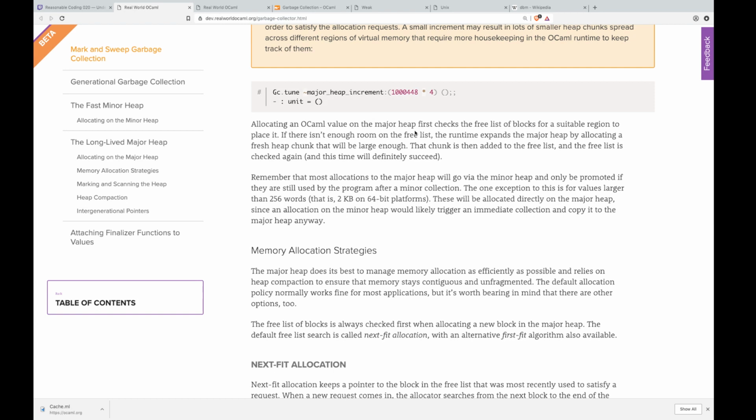Allocating an OCaml value in the major heap first checks the free list of blocks for a suitable region to place it in. So depending on the amount of memory that you have there in the free list, it will take longer to find the place. If there isn't enough room on the free list, then the runtime expands the major heap by allocating a fresh heap chunk that will be large enough. That chunk is then added to the free list, and the free list is checked again.